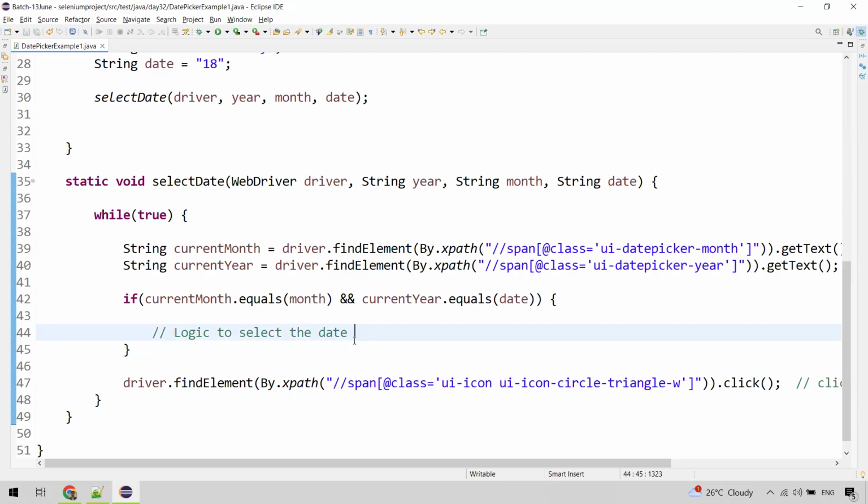So how we are going to do it is, say for example, if current month equals month and current year equals the desired date, right? So this has to be year. This is not date, right? So it has to equal month and year.